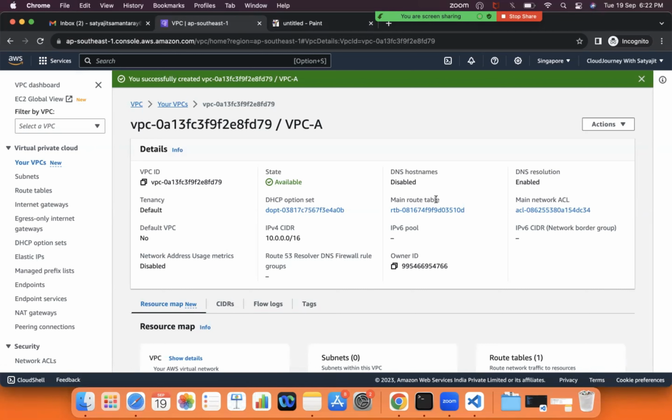And there is something called route table, and there is something called network ACL. These three things are created by default. Whenever we create a VPC, we only specified the IP range and the tenancy, and after that we created it and added some tags. But by default, a few components are automatically created, which are nothing but your DHCP option set, your main route table, and your network ACL.